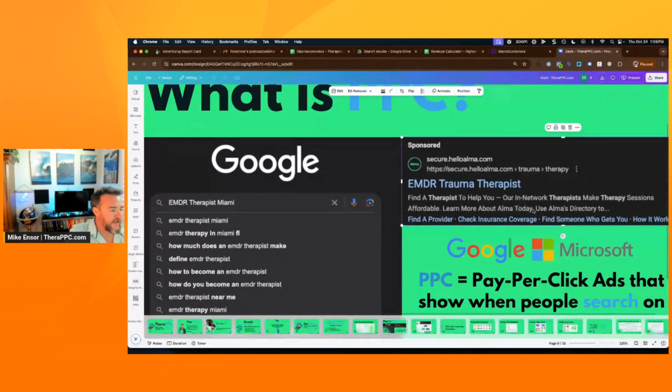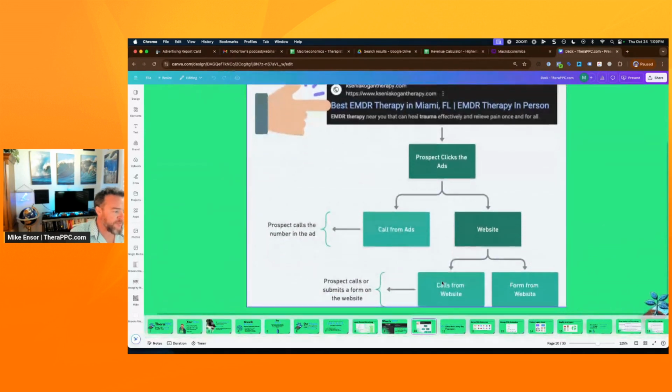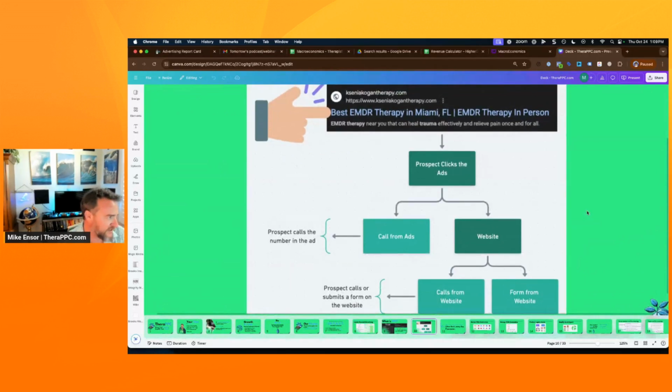So as far as where you can get those pay-per-click ads, PPC, is on Google and Microsoft. Now, where does this traffic go? That's another question that I get often. And this is a breakdown of how you turn pay-per-click ads, PPC, aka Google Ads and Bing Ads, into income, or turn those clicks into clients.